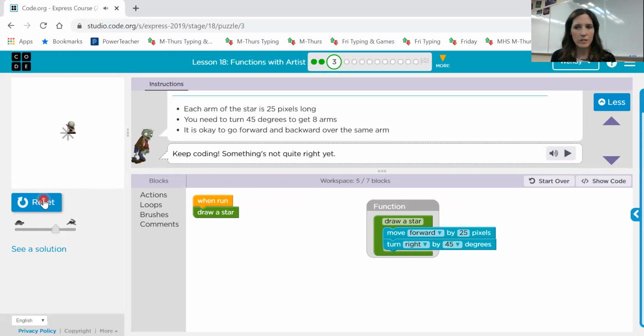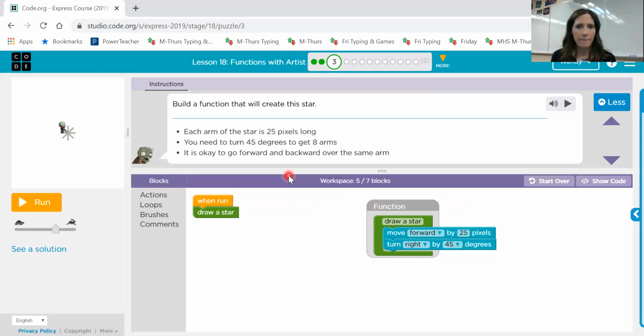Okay, so we turned, but we didn't do anything else. Okay. Let's do one other thing. We need to get 8 arms. So we repeat 8 times. Grab a loop.